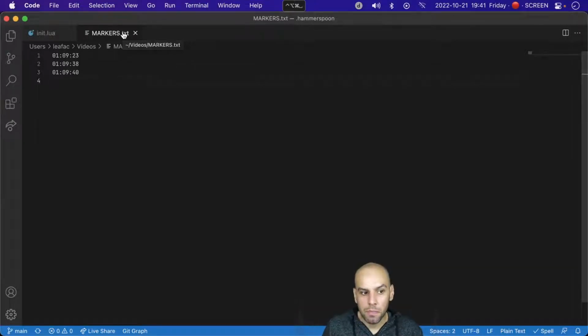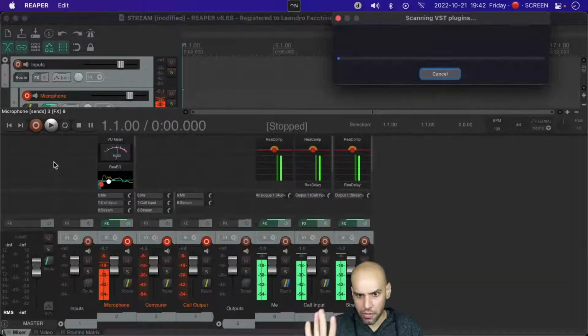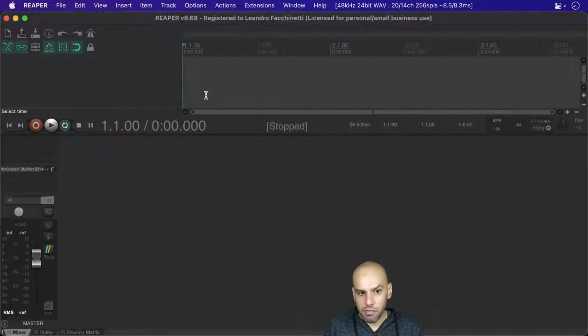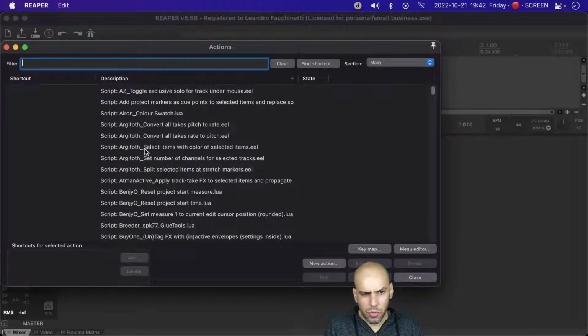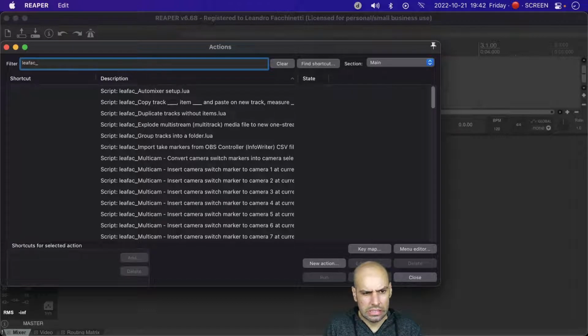I get it. Marker. In the end of the recording, I have a video file and I have my markers file. I can copy this, go into a fresh Reaper instance because I don't want to mess with this stream, put my video on the timeline, and then run my action. Did I forget the name of it? It has been a while.